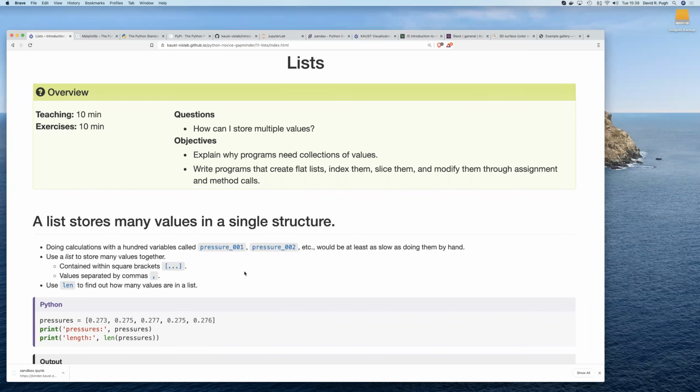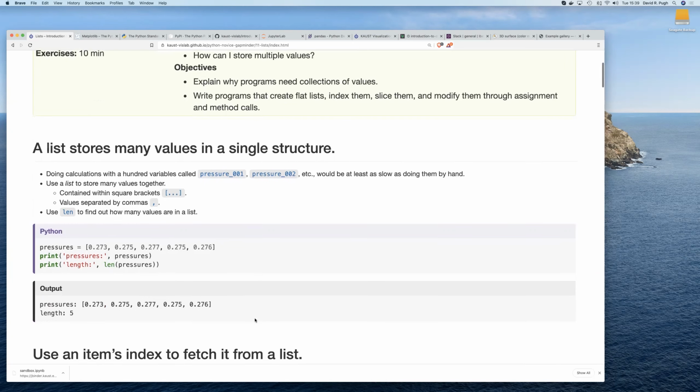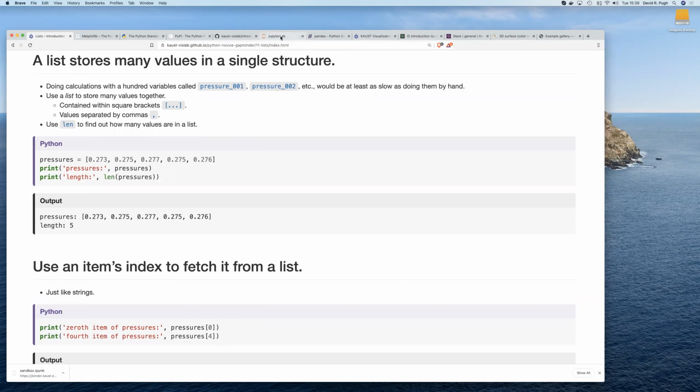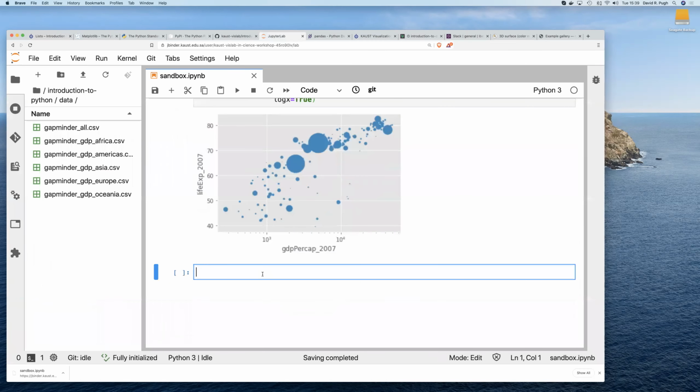A list is basically a container where you can store multiple values, instead of a variable that stores a single value, which is what we've worked with so far. We'll talk about use cases for collections of values and different ways to modify lists. So switching back over to Jupyter Lab. So, lists.